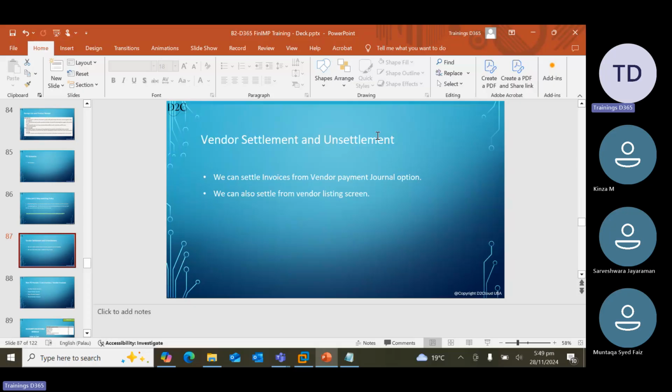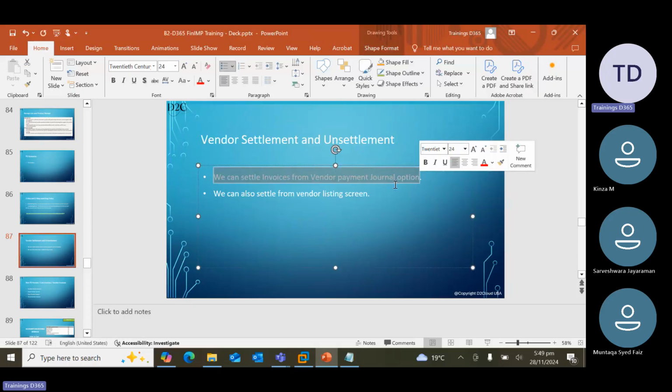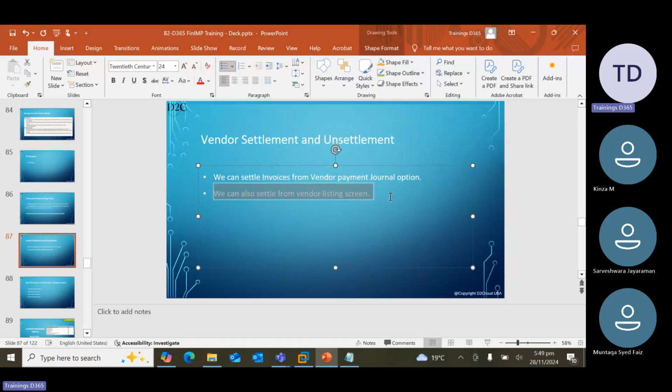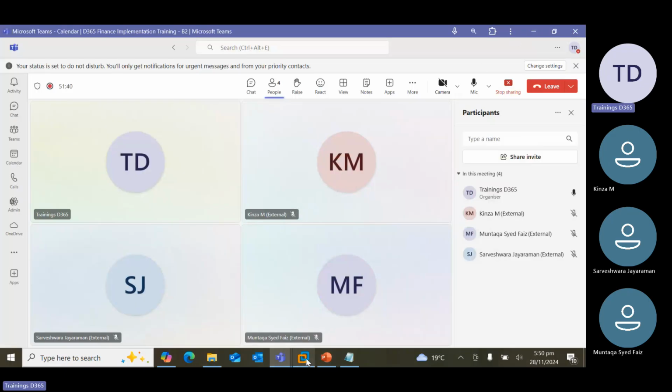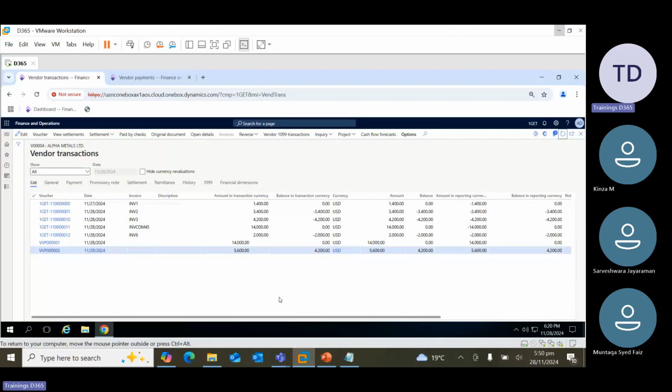So vendor settlement and unsettlement, we can settle invoices from vendor payment journal options. We created the vendor payment journal and then we clicked on settle transactions and settled it. And we can also settle from the vendor listing screen. So till now, what we have done is we created the purchase orders, we created the purchase order invoices, and then we made the payments against those purchase order invoices to the vendor.